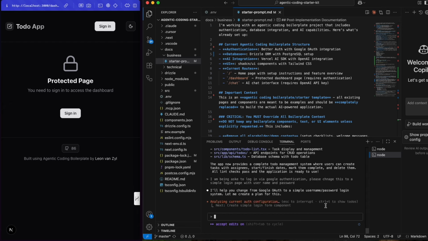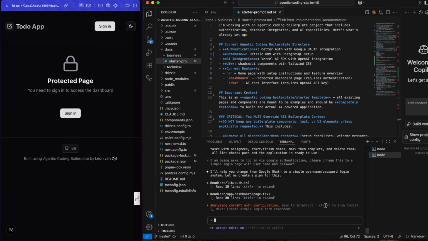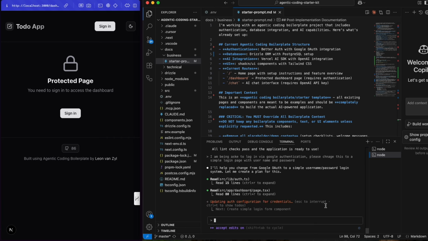And you can even see here, it gives you a little brief explanation. I'll help you change the Google login to a simple username password login system. So this will now go through and change this up here to a simple password page.